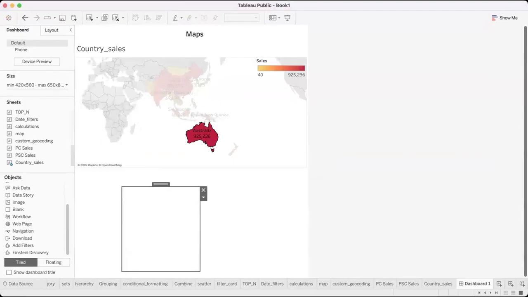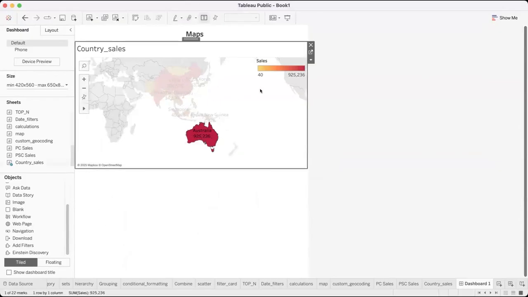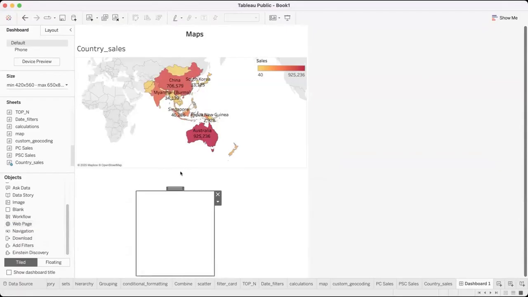Okay, can we move to the next part, guys? If everyone is done, are we good to move to the next part quickly? Okay. Now what I want to do is, if I select Australia, it should show me the details of Australia over here. That's what I'm trying to bring in. Okay, so for that, what I'll do is I'll add the web page here.